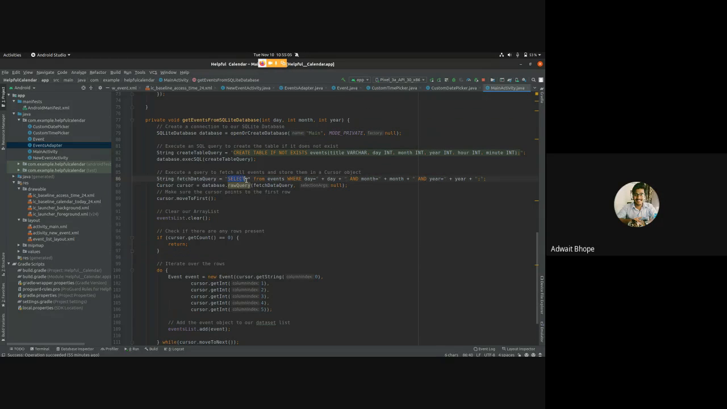So select star, select is a keyword in SQL that will just select data from the table. This is our table, events. Star is a wildcard character, that means it will select everything. And these are our conditions, where. So it will match up these conditions. When I click on a date, I only want to get events from that date, right? So these are my filters. So where day equal to this day, where month equal to this month, and where year equal to this year. So this is my filter.